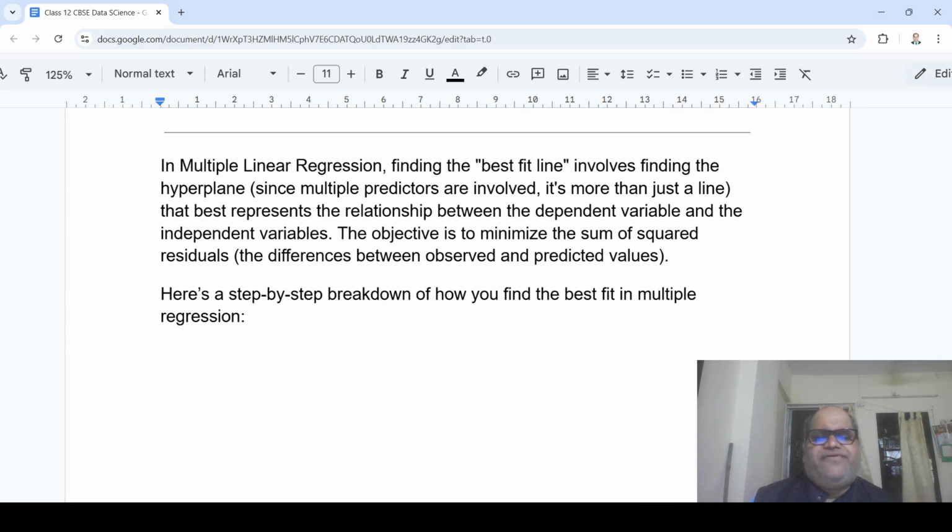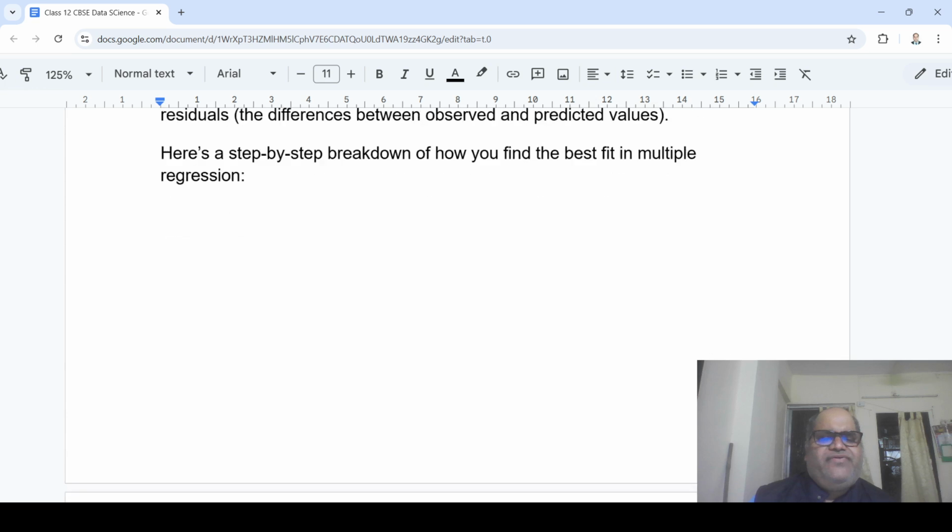Just like what you saw in the case of simple linear regression, in multiple linear regression, when you want to find the best fit line, since there are multiple predictors, rather than a line we are talking about a hyperplane. But the overall idea is the same: the relationship between the dependent variable and independent variables is found in a way where your sum of squared residuals, which is the difference between observed and predicted values, is minimized. How can you do it?